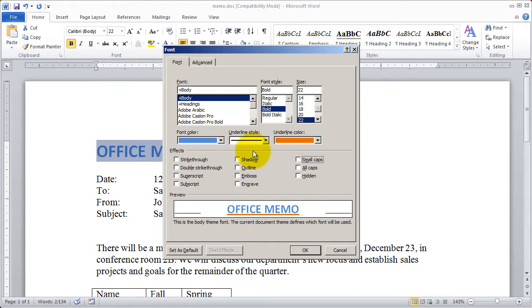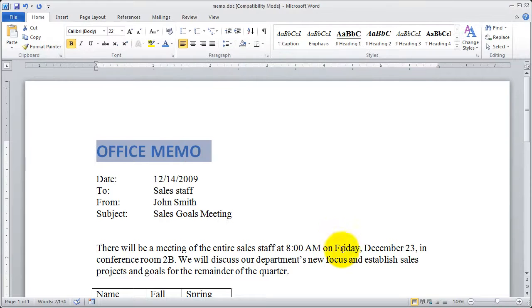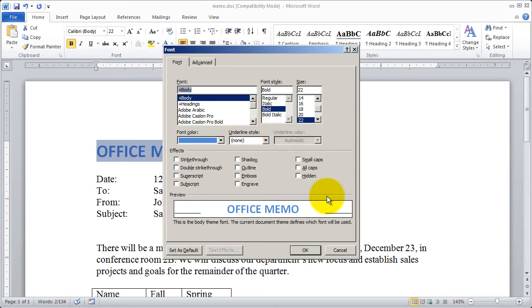If I don't like what I've done, the easiest way to get out of it is just to click cancel. And you'll see my text wasn't affected. But I'll highlight that again and go back into this font dialog box. And now let's go look at the Advanced tab right up here.